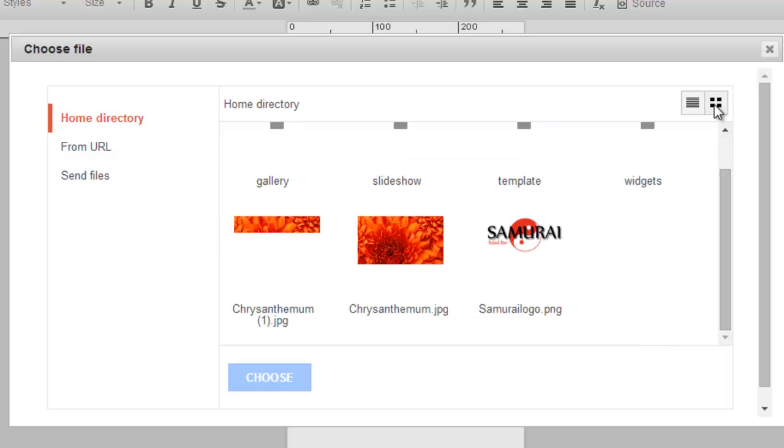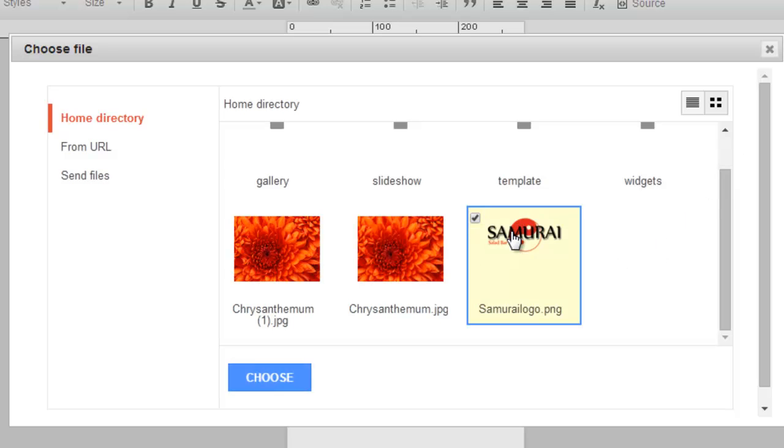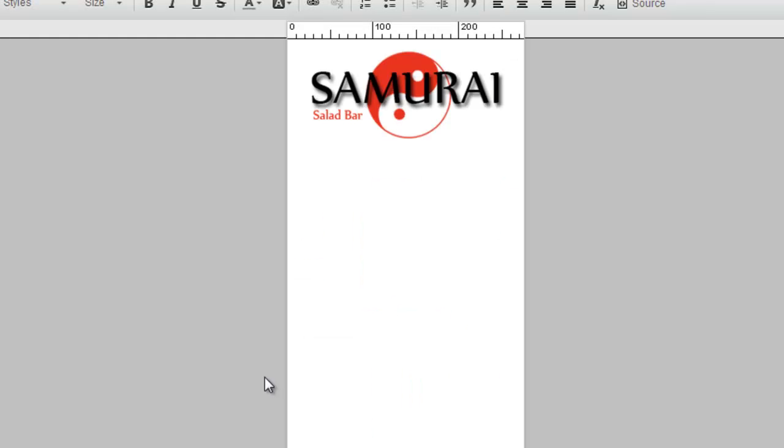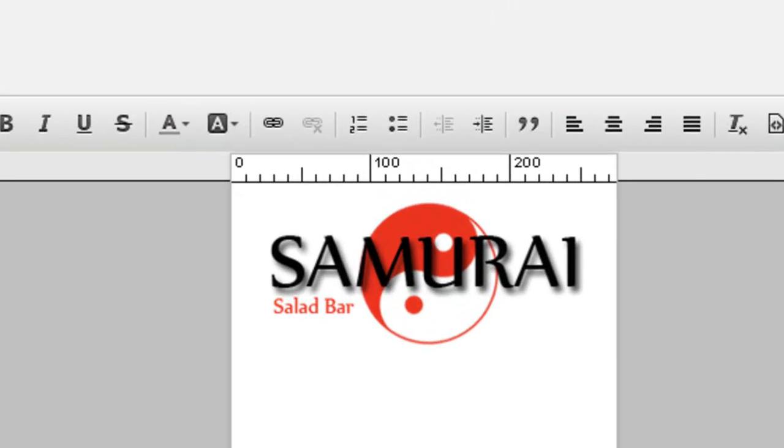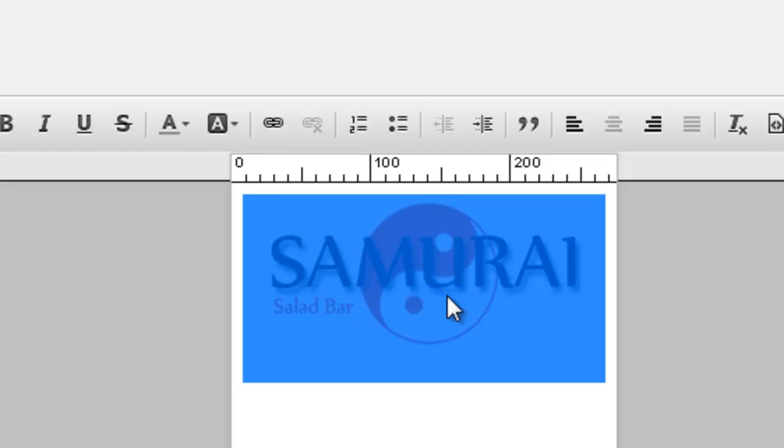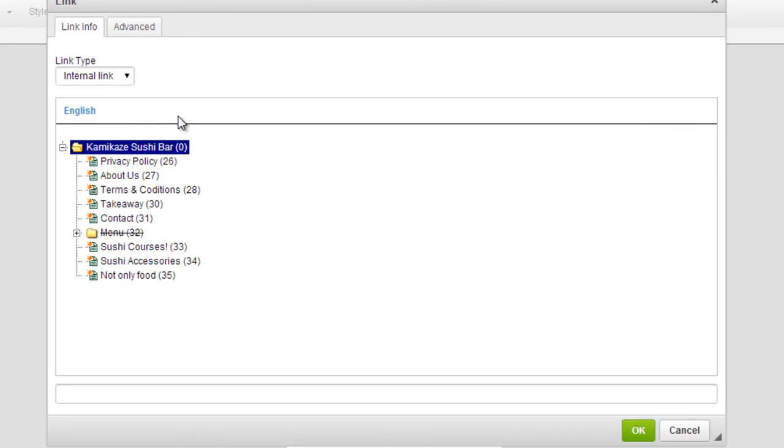Let's stay a while in the image editing topic. You can link the image with a subpage on your site. Click the logo, then use the Link button. Select the desired subpage. For us, it will be the main page of the site. Confirm with the OK button. As usual, save and exit.